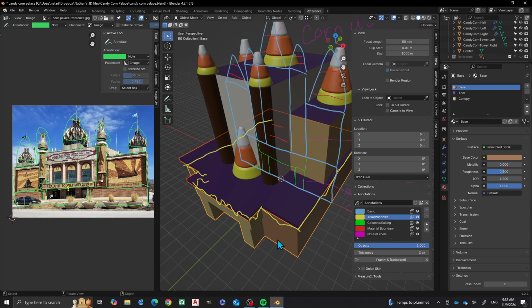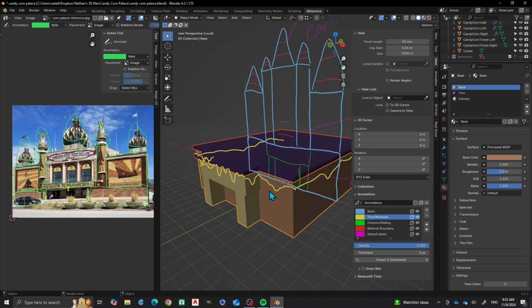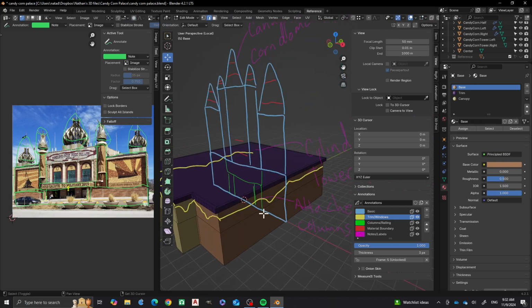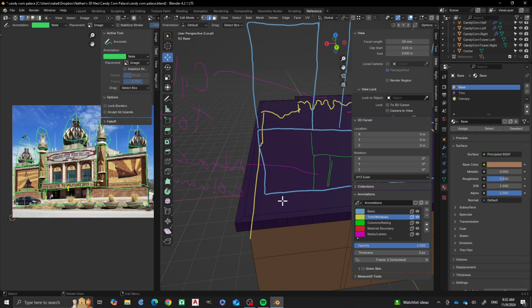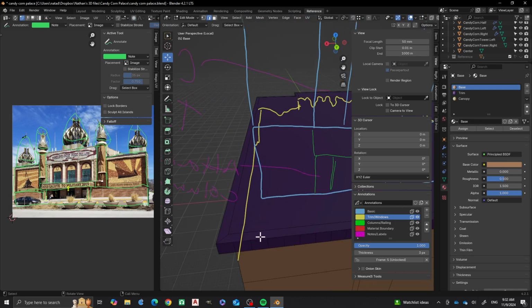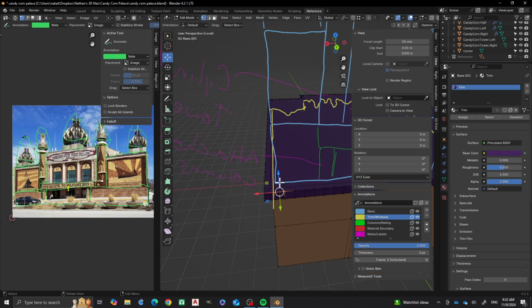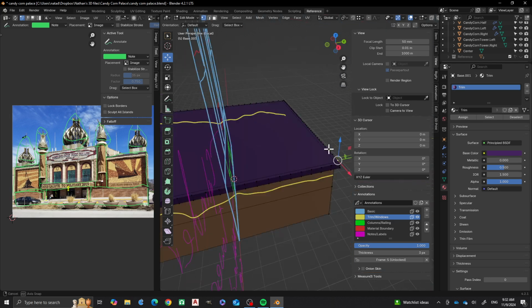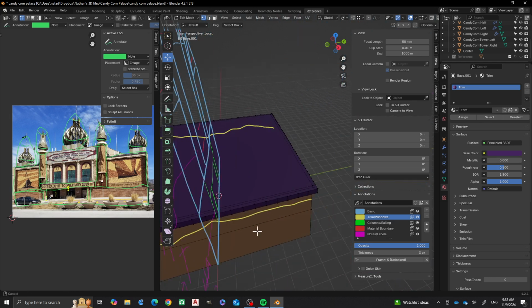So I'm going to go into local mode here, just to show you what I'm doing right now. I've put some loop cuts along the borders here, and so I'll be able to join these together and make a little bit better topology on this.